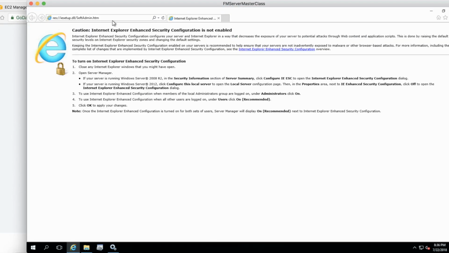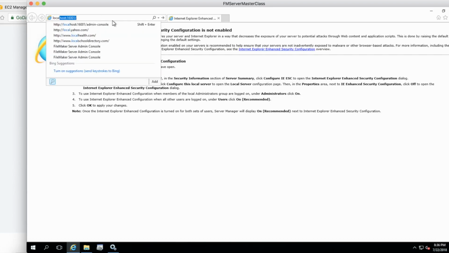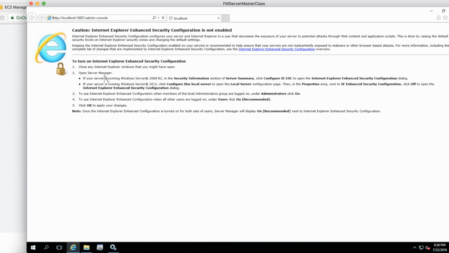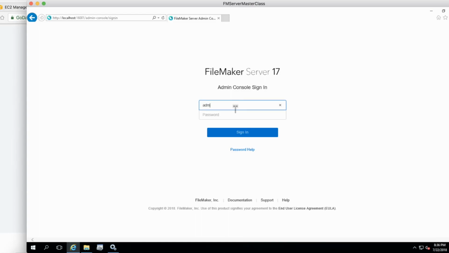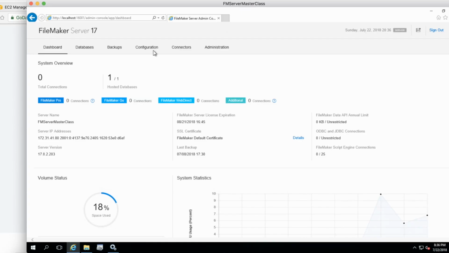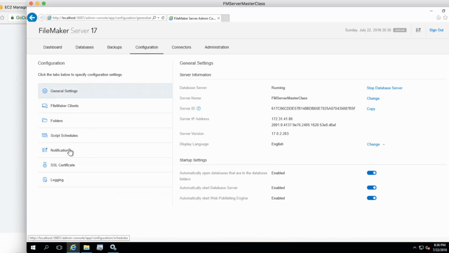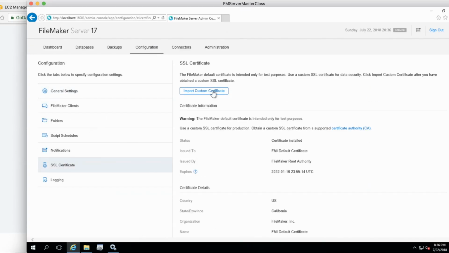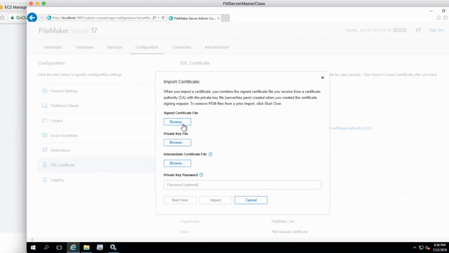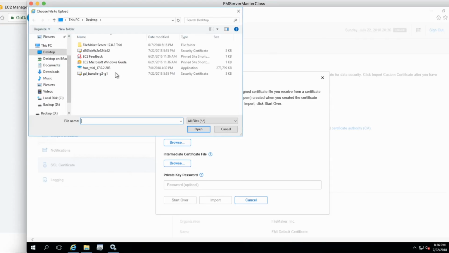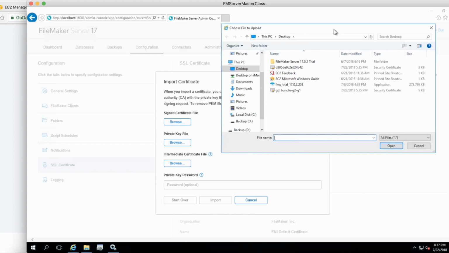So I can actually do this part through the control panel. I'm going to open my admin console, log in here, go to configuration, SSL certificate, and we're going to import a custom certificate. Now you notice there are three places here where I can do this, and the first thing it's asking me for is the signed certificate file. That's this one with the weird code in it.